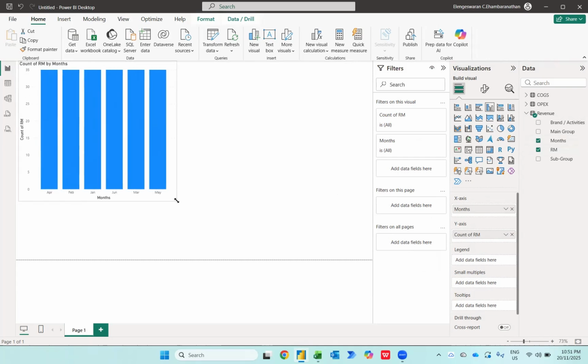sorted properly. Why? Because in Power BI, it will actually try to sort data from largest to the smallest. So when I click here and I want to sort properly, so sort axis, instead of sorting by count of RM, I want to sort by months, and I also want to sort in ascending order. So when you look here carefully, it is actually not sorted properly, because our financial year, our calendar year normally starts from January, but Power BI shows from April. So this is not so accurate.